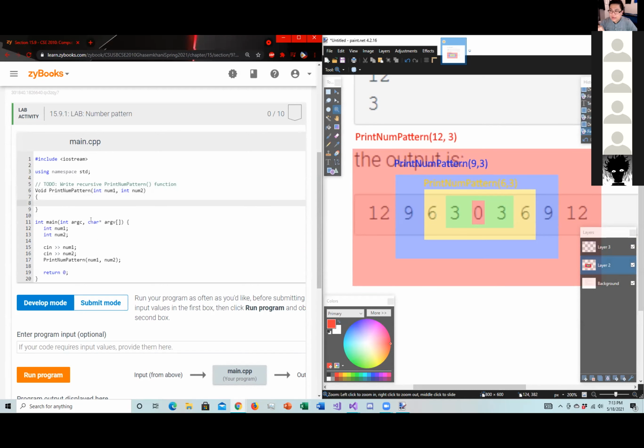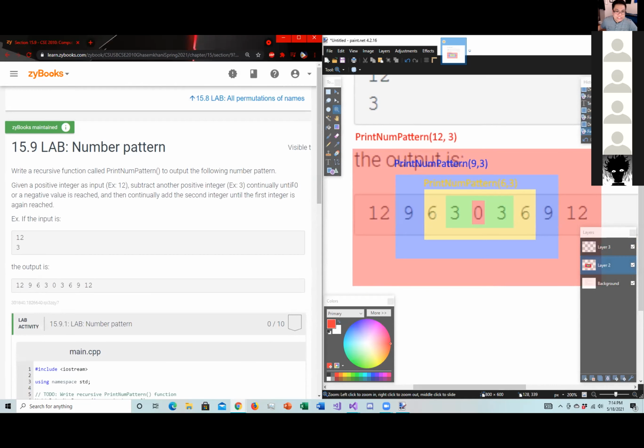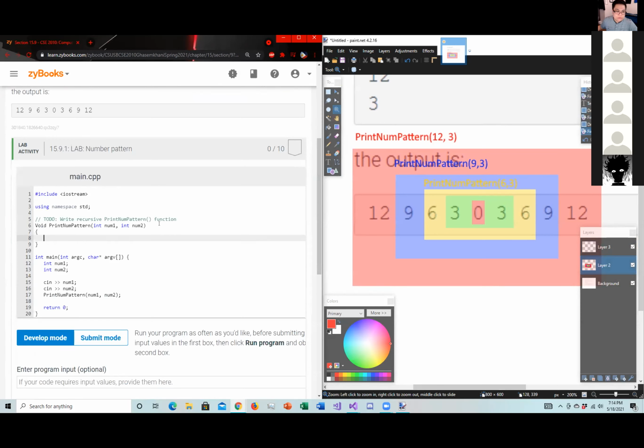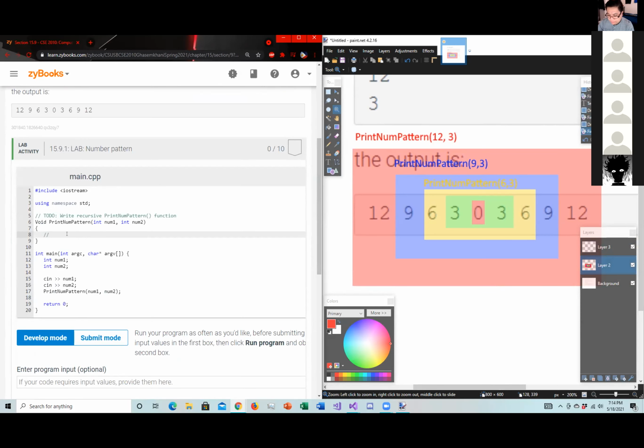Okay. So now we can start writing our recursive function. So this recursive function is actually quite easy. Let's start with the base case first. So this one says that if we reach 0 or a negative value, we will simply output what num1 is equal to. So let's call this our base case. If num1 is equal to 0 or if it's negative, right? So maybe I'll say if num1 is less than or equal to 0, this is what we'll do.